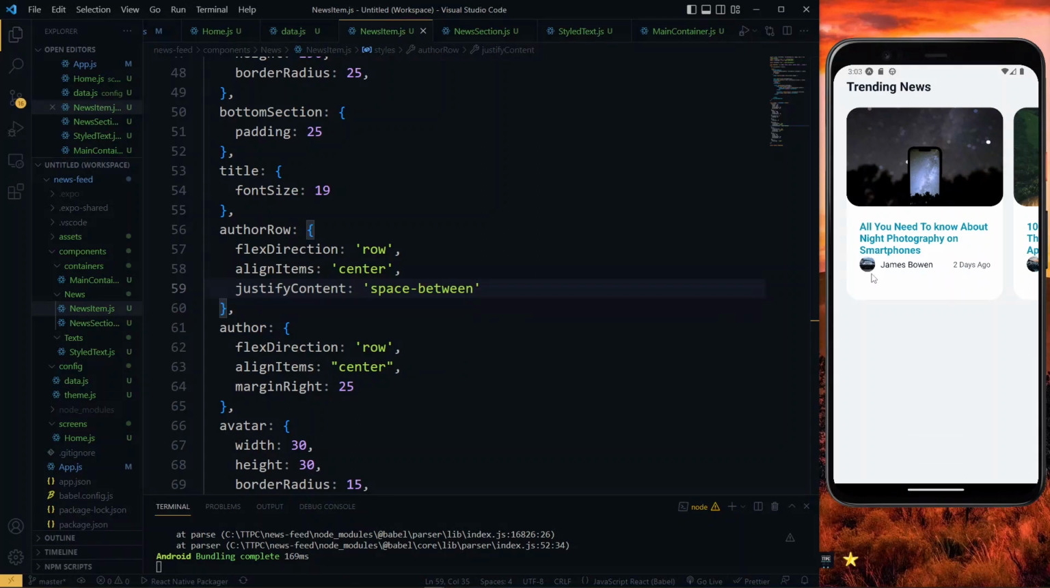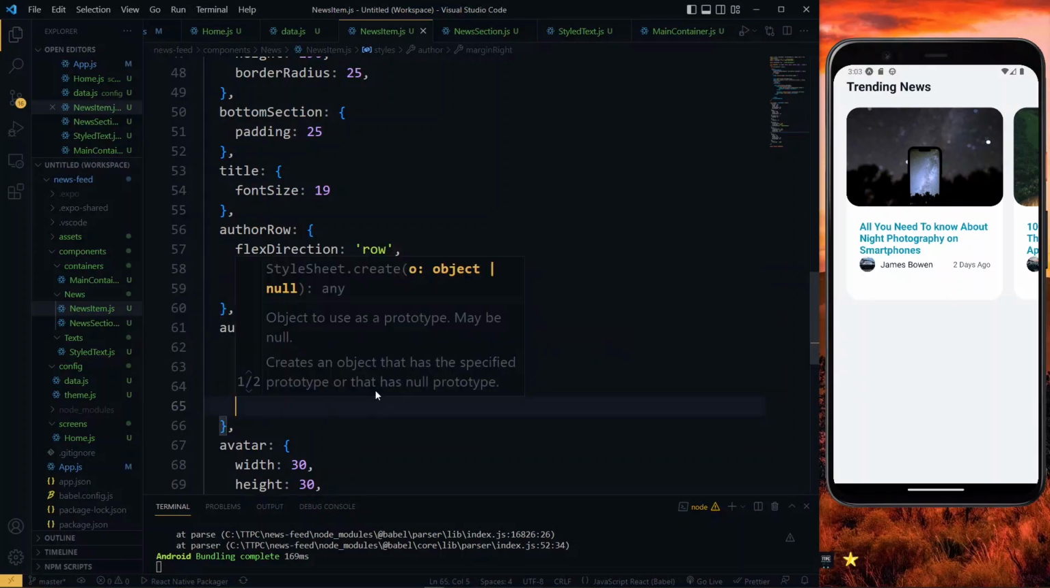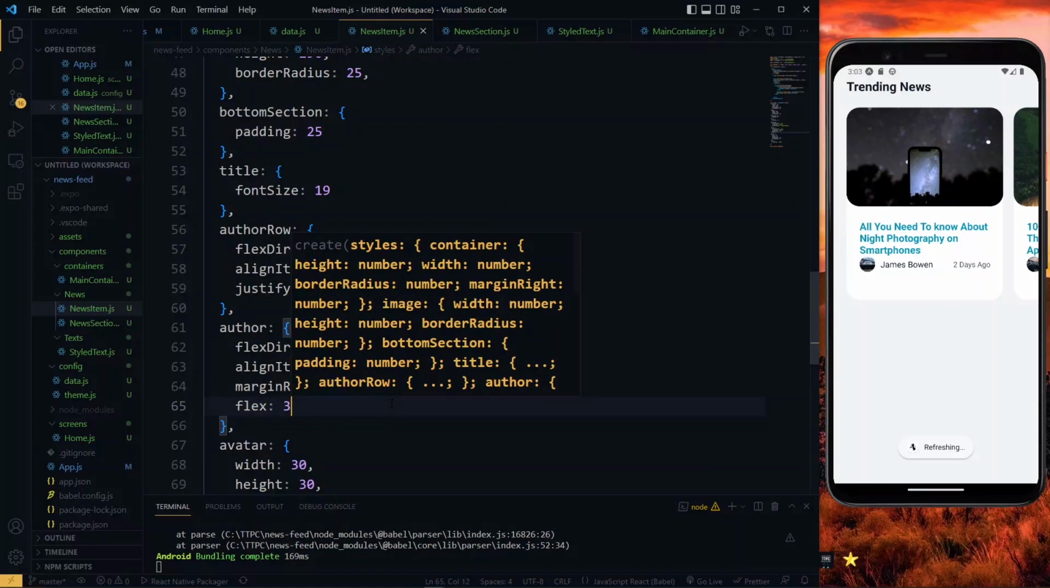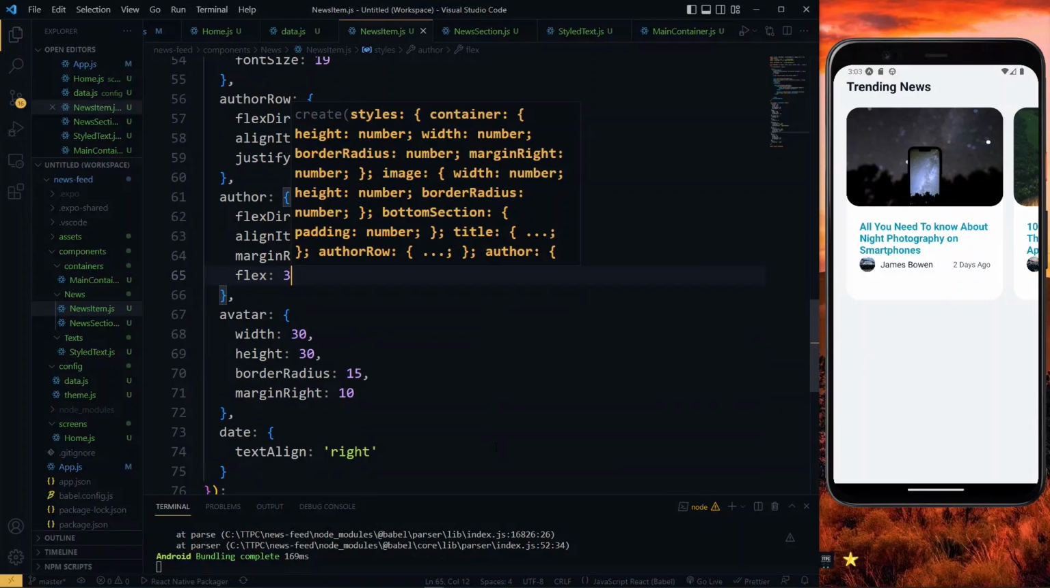Now to ensure that the two components here occupy consistent spaces on other devices, let's apply the flex property here. So for the author here, let's give it a flex of 3. And also for the date here, let's give it a flex of 2.